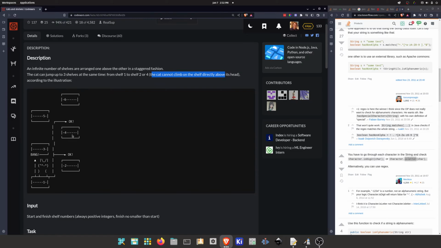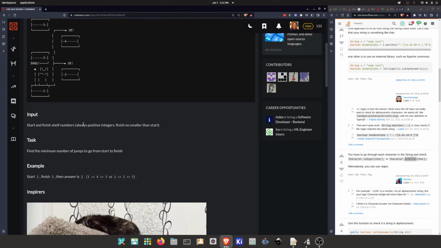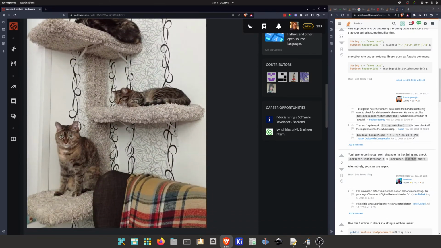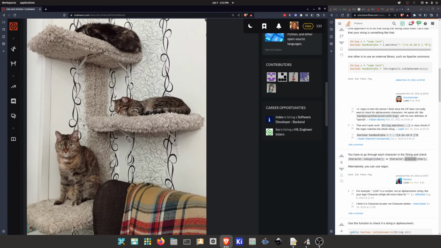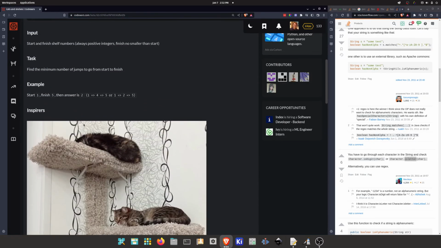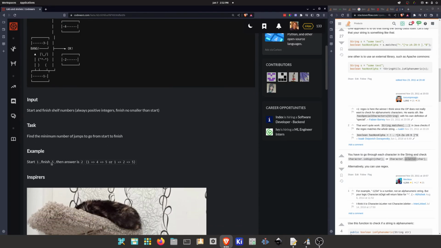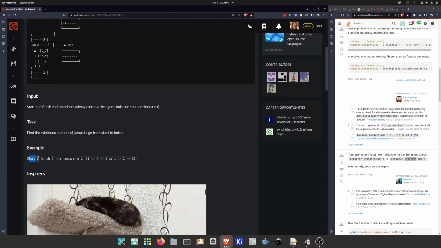It's got to go to, if it's an odd, it's got to go to an even. If it's an even, it's got to go to an odd. Okay. Very cute. Okay. Start and finish shelf numbers always positive integers. Finish no smaller than start. Start to finish. Start 1. Finish 5. Okay.